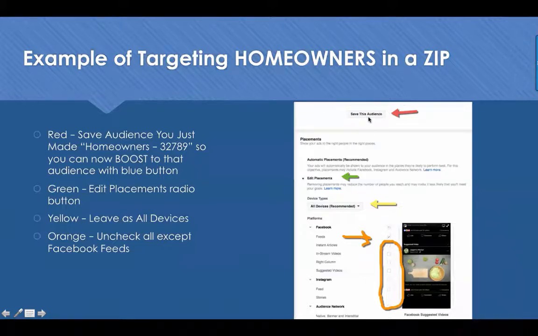So now when you're on your boost post option, you want to just use the blue button. If you say, today I want to reach that audience of homeowners in that zip code again, all you're going to do is click there. Call it homeowners 32789, maybe add 29 plus so that you know what that audience is. And when you go into your boost post on your phone and you've got 125 audiences, you'll be able to get the right message to the right person.